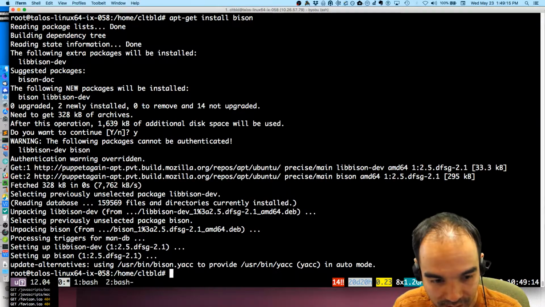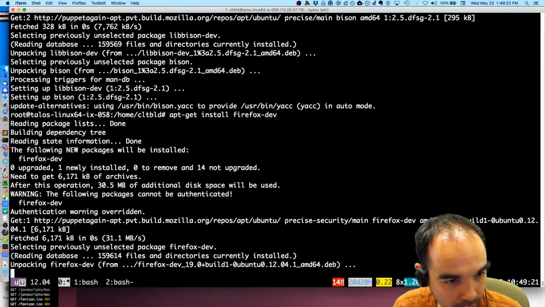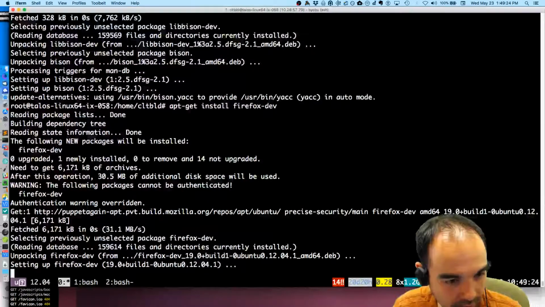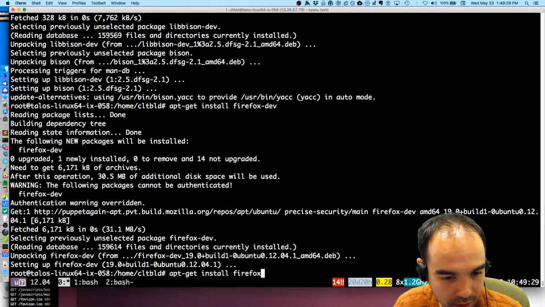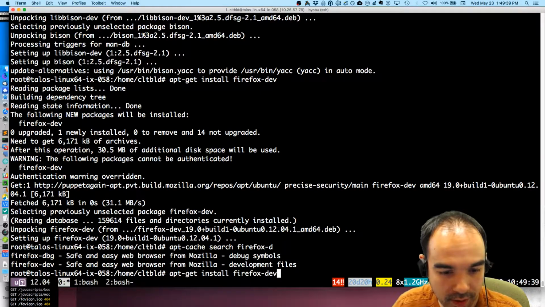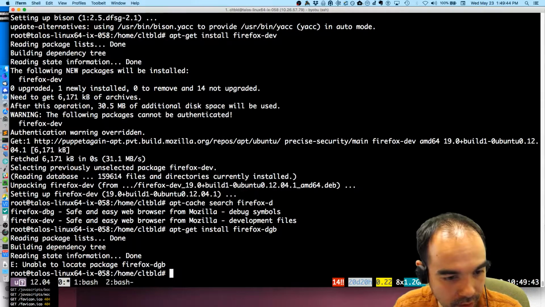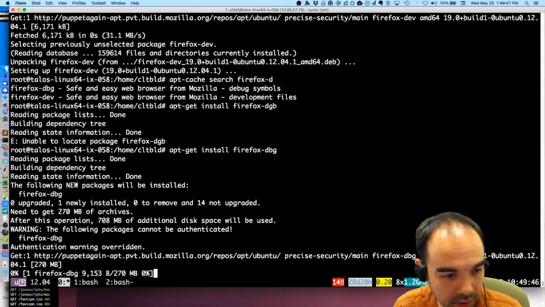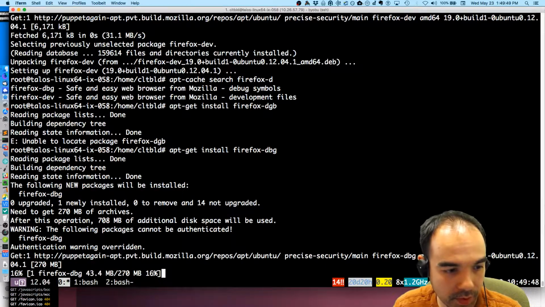Let's see what happens if I install the Firefox symbols. I want to see if perf is actually working here. Apt-get install firefox-dev. Is that right? That'll give me the symbols. Apt-cache search firefox. Debug symbols. I want actually dbg. That's what I wanted. Sorry, dbg, not dgb. Get those symbols.